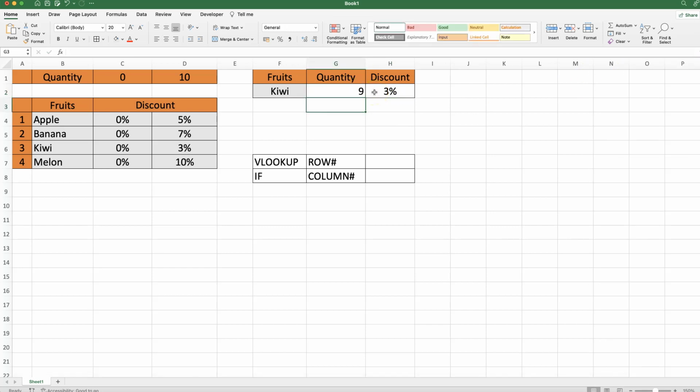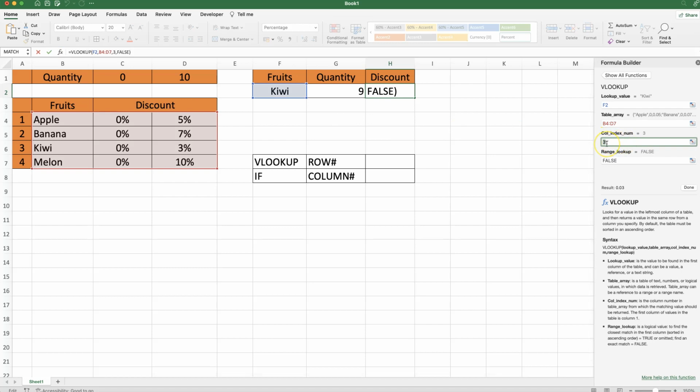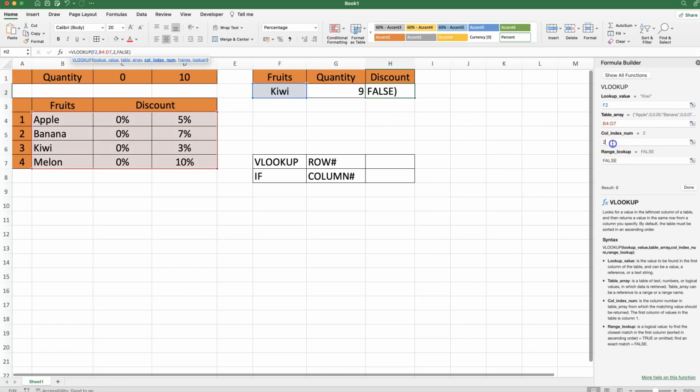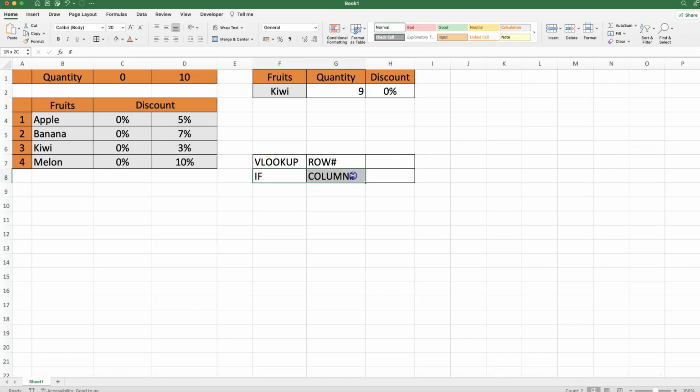But if I put in 9, it is not related, so it will not recalculate the item. If I open up the formula builder tab, I can say here number 2 and then done, then it will change. But as you can see here, this 2 or 3 must be dynamic. For that we have the IF statement, which gives us the access to play around with the column numbers.